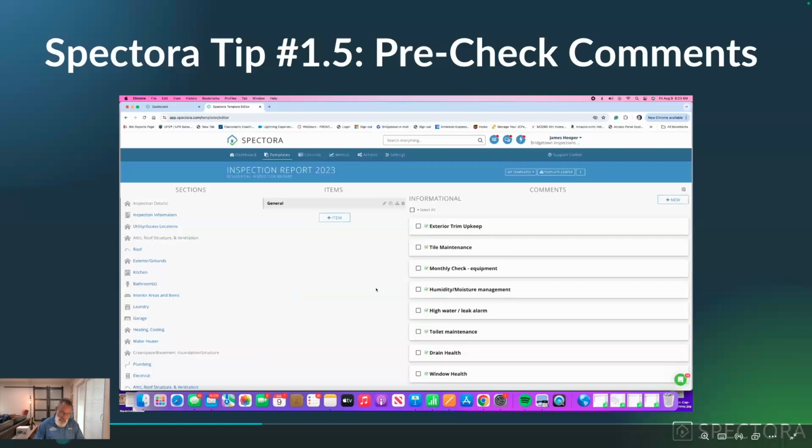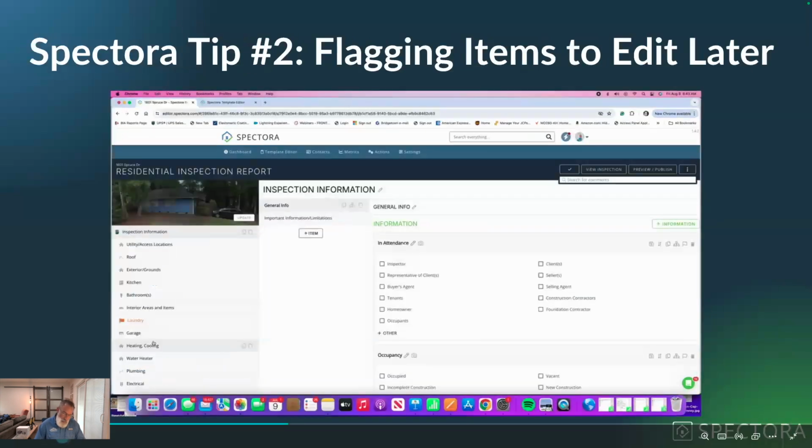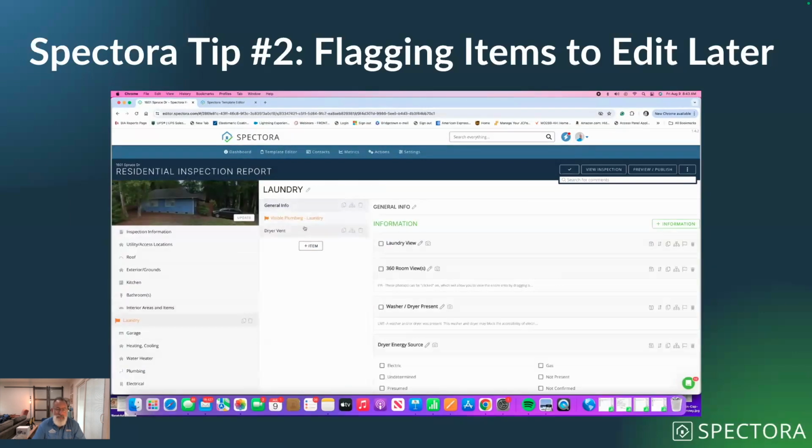And then the next tip would be flagging items. On the report, you'll see, for example, laundry is flagged.